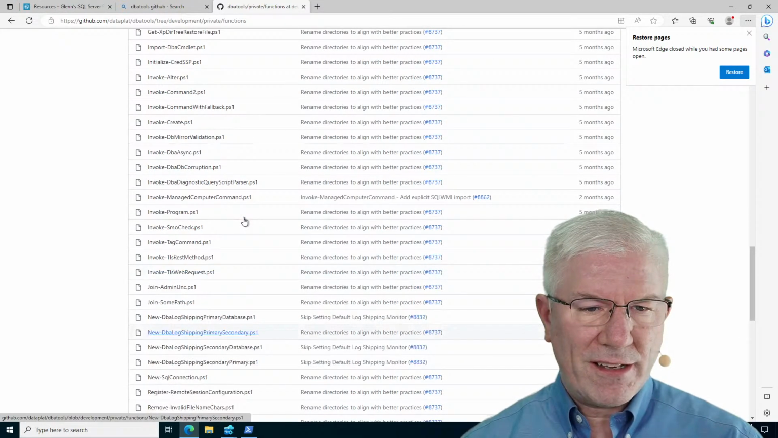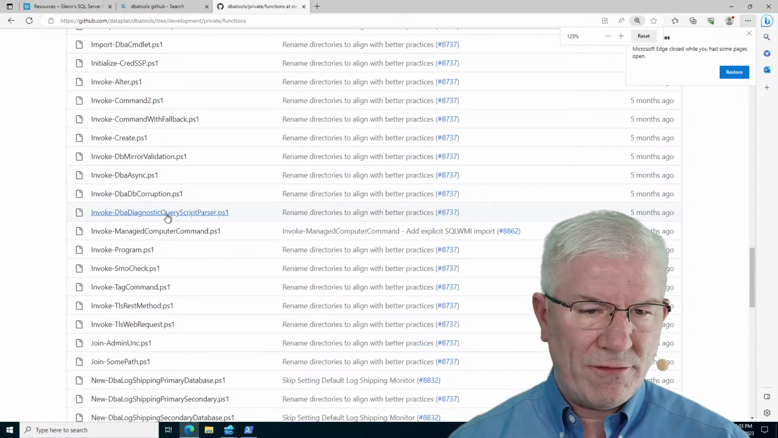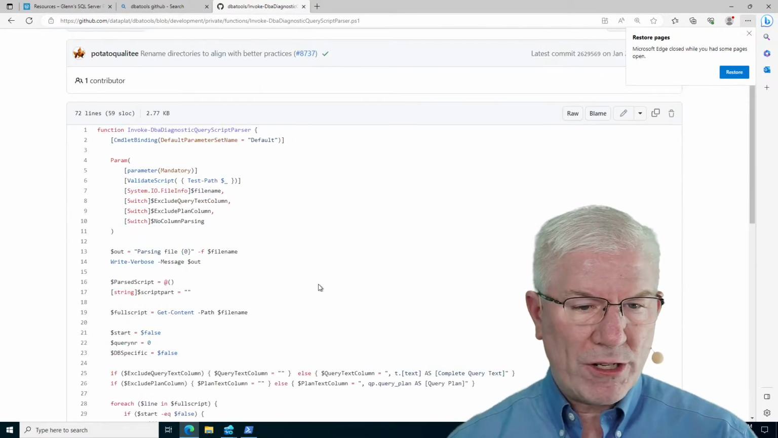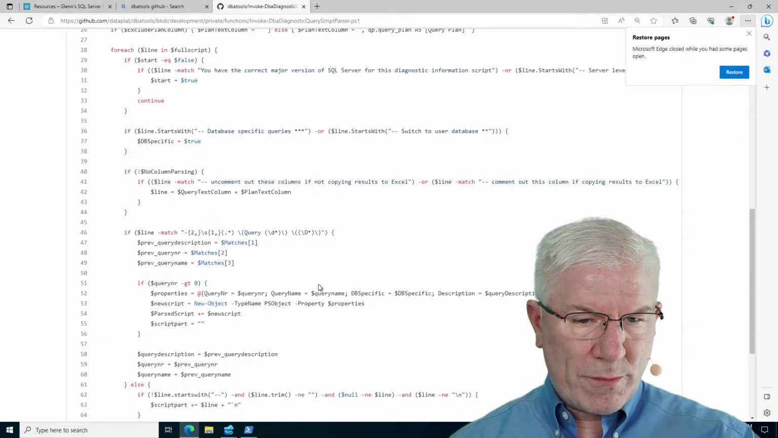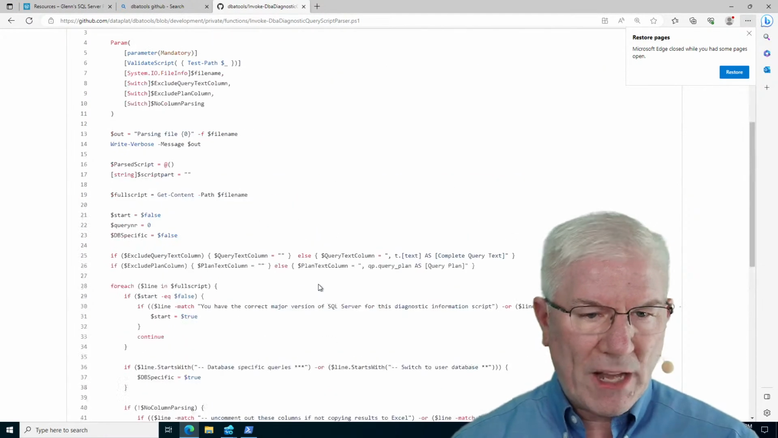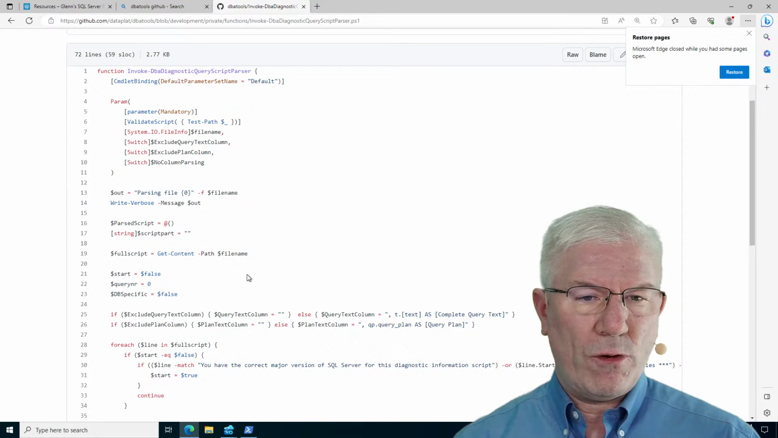Oh, no, it's not. There it is. Invoke DBA. So if you look at this guy, it's Invoke-DbaDiagnosticQueryScriptParser. Now I want to show you this just for a second because I took this script and I stripped out a lot of stuff because I didn't need it for what I was doing. A lot of this is based on, and I'll show you the other code for the other window.